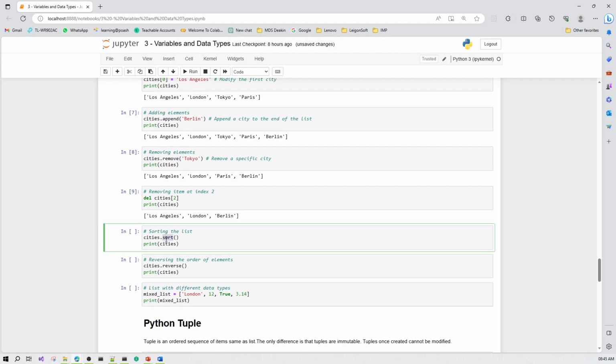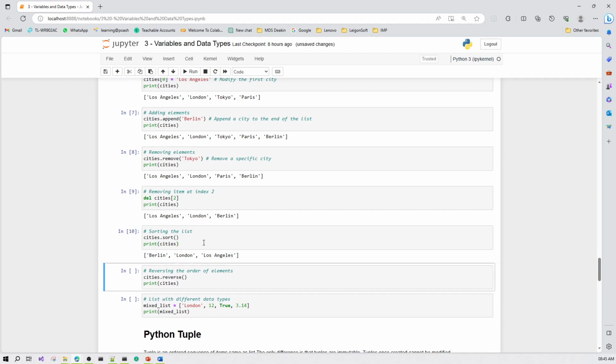Sorting the list. The sort function sorts the list based on the characters, starting from the first character. The differentiating character here is the third character, since the first two characters are the same in these two elements of the list. So the differentiating characters are N and S. This sorts the list.